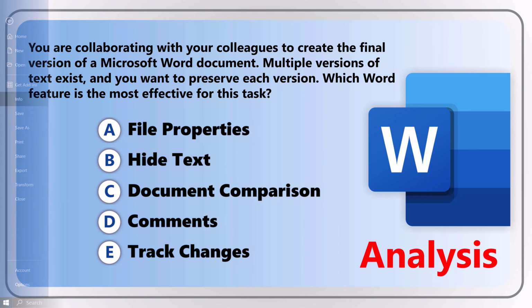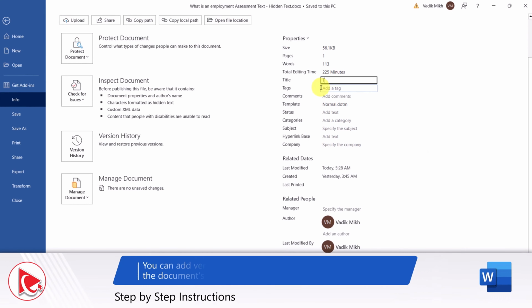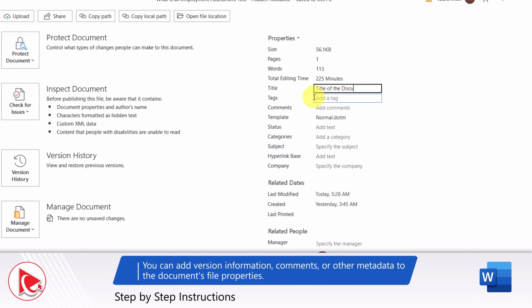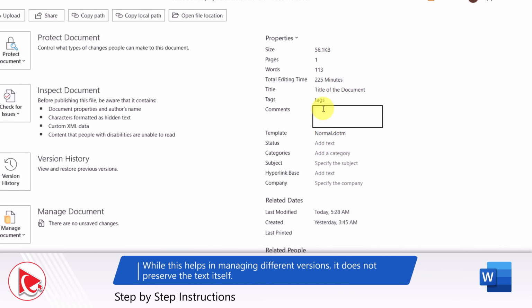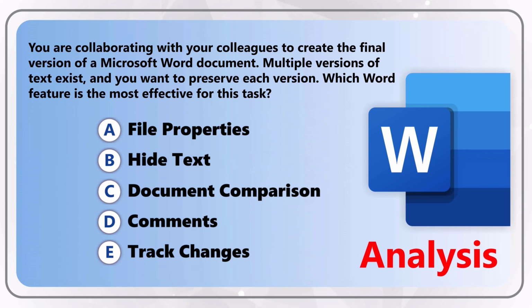I think using the Properties features in Word, you can add version information, comments, or other metadata to the document's file properties. I think this is a helpful feature to manage different versions of the document, but it does not preserve the text itself. So I think this is an incorrect choice. Let's look at choice C, Document Comparison. I think this choice is also incorrect.